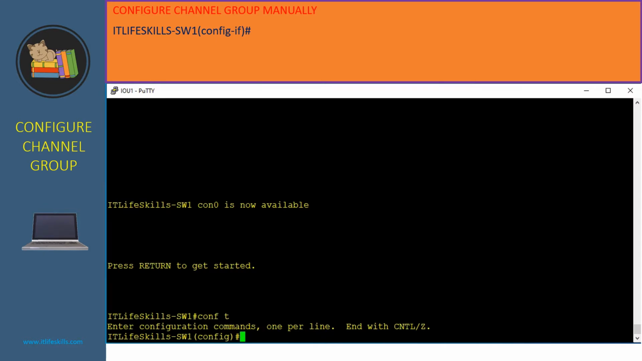To configure an EtherChannel group at the interface configuration mode, we need to issue the command channel-group, and then we provide the group number and then the keyword mode, and we put in the question mark, then hit enter. It will provide us with a list of options. To configure the EtherChannel group manually, we need to specify the keyword on.